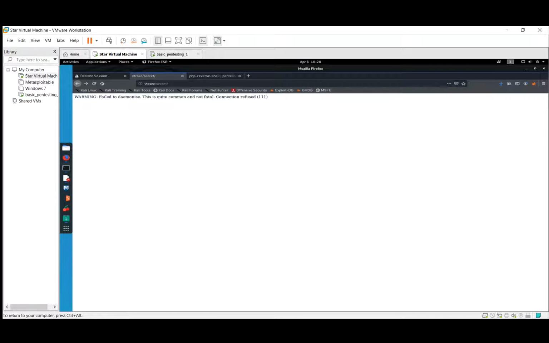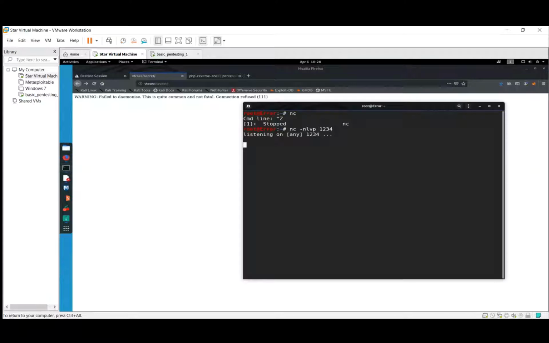Can you open your terminal? Can you check once? Okay, so nothing is happening. And are you able to ping this machine? Are you sure there's no issue with the IP or anything?